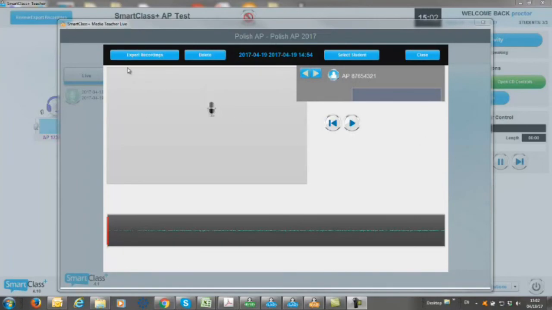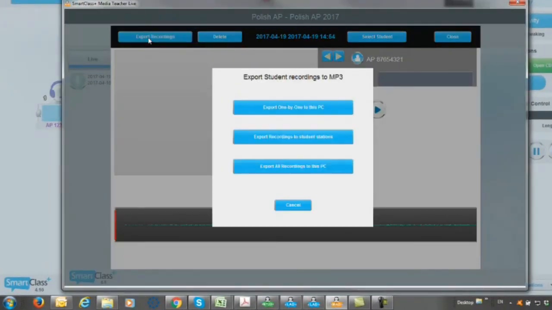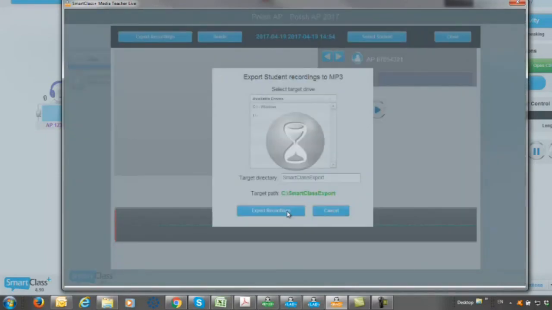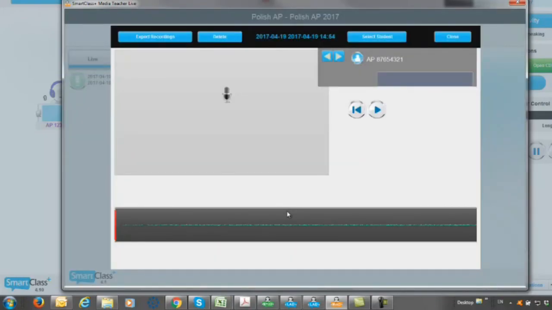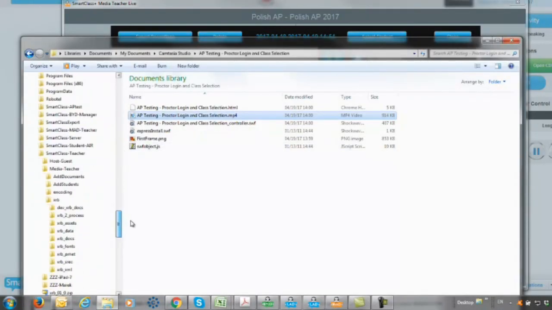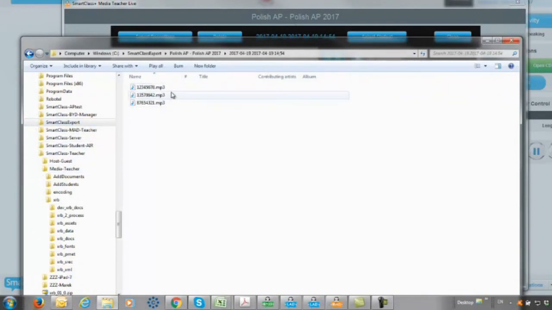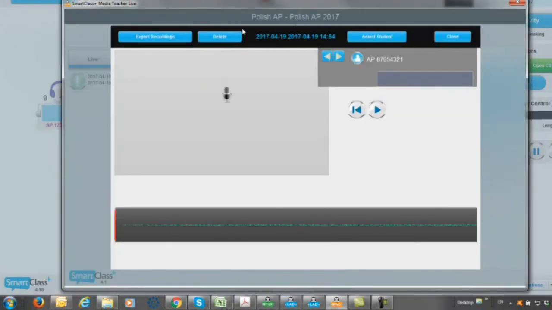Now in the top left corner, you have the Export Recordings button. The easiest option that pops up would be the third option, where you can export all the files at one time. Make sure you pay attention to where these files will be saved. They should be saved in the C drive in the SmartClass Export folder, and then go into your folder and make sure that you actually do see them saved there in the export files. Make sure you have read the specific AP instructions so you know how to name these files once they are saved.